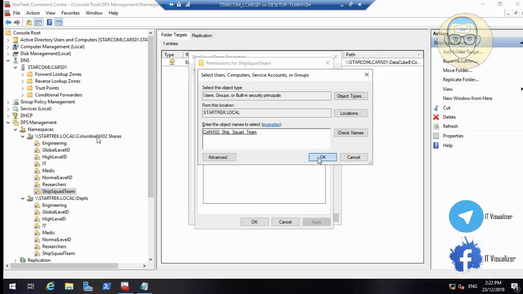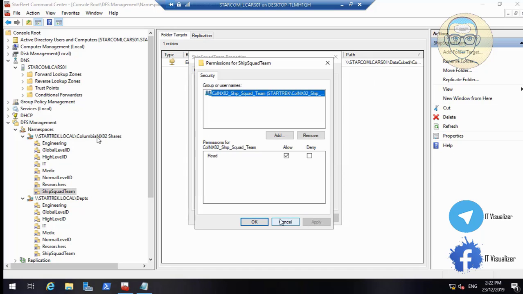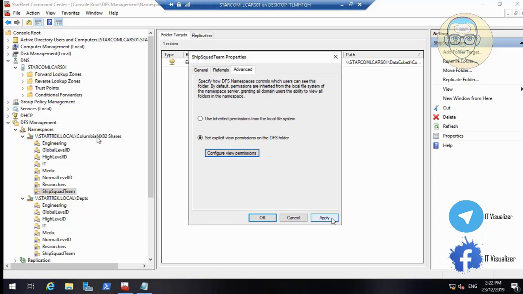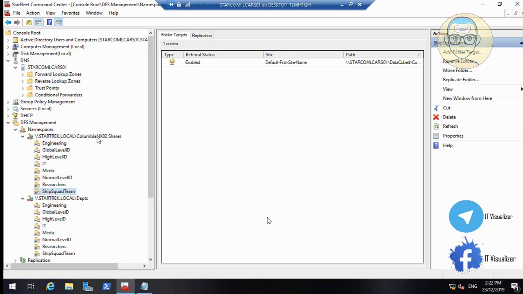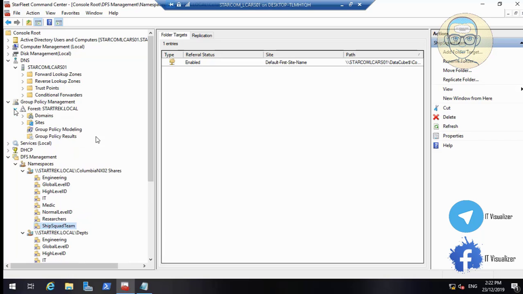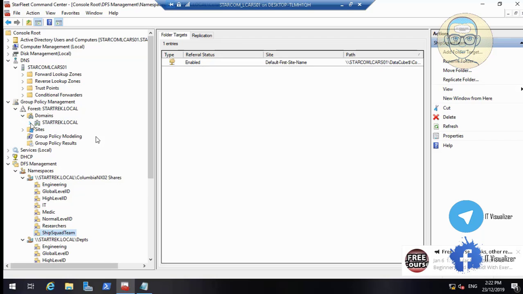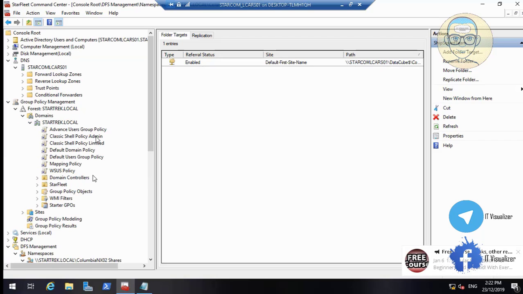OK, and then OK, and then apply OK. Then we need to go to the mapping group policy and make a network map drive group policy. So now we will go to the group policy, and to the mapping group policy, right click and edit.